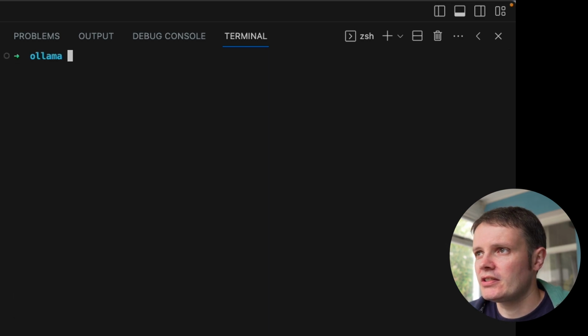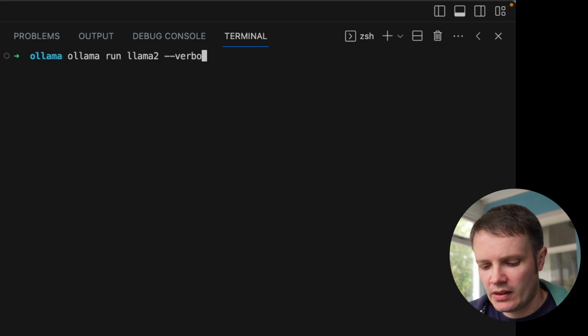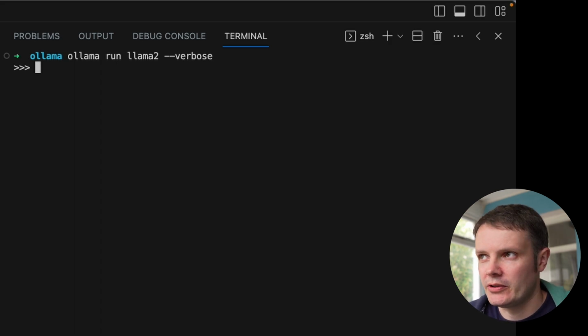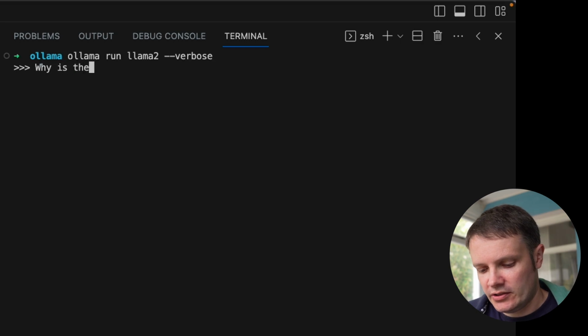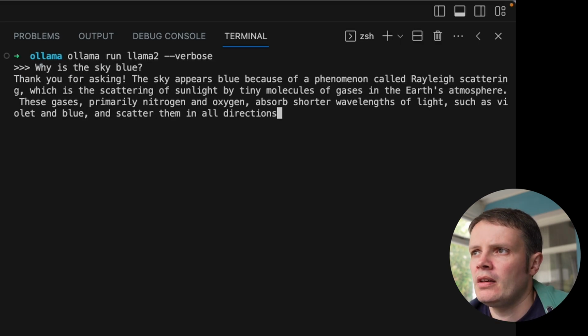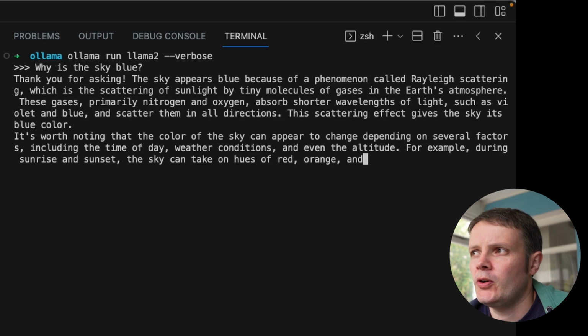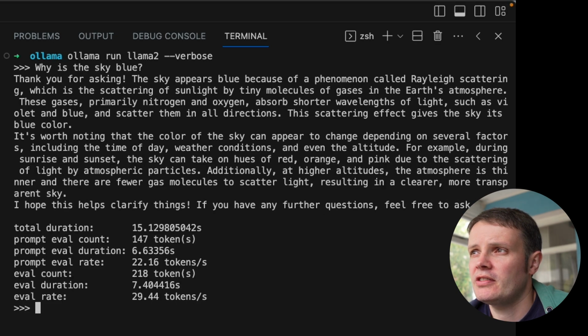One last thing is that if we are running a particular model, so if we do Llama 2 again, we can specify verbose at the end, and we actually will get back some performance stats of how it's running. So, why is the sky blue? And it gives us a response. It's because of a phenomenon called Rayleigh scattering, which is scattering of sunlight. And we can see that we're getting 22 tokens a second there. On my M1 Mac Mini, I was getting around 17, so slightly less.